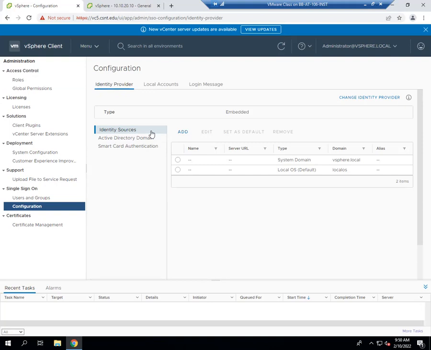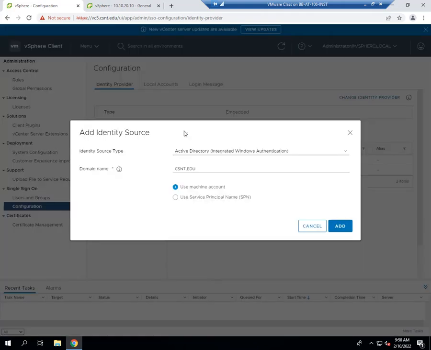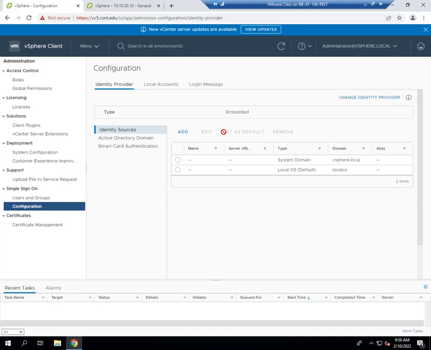Go ahead and click add, student A. And it probably comes up with csnt.edu, an Active Directory integrated Windows authentication already pre-selected. And you just click OK. Really complicated. Told you it was complicated. Knowing you have to do that, it's complicated.